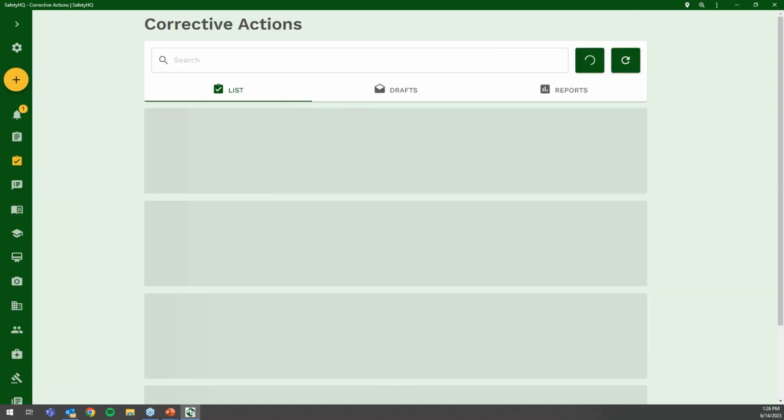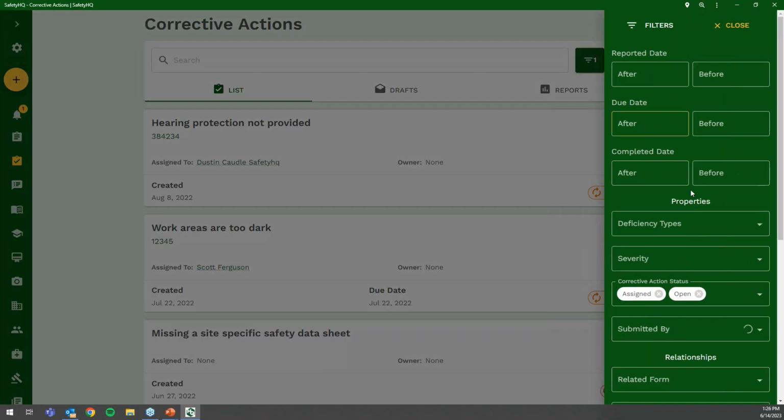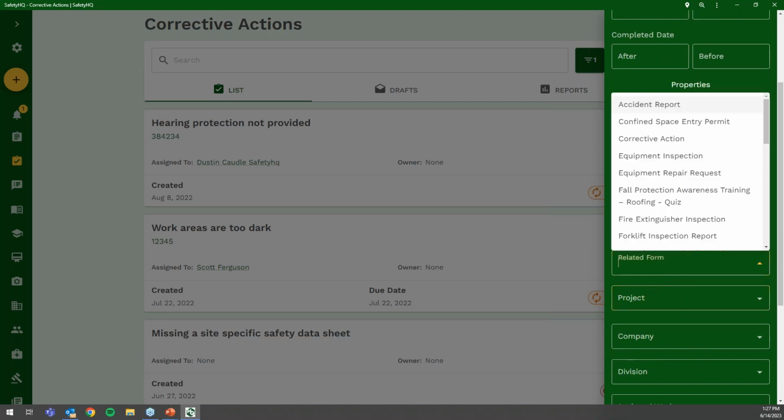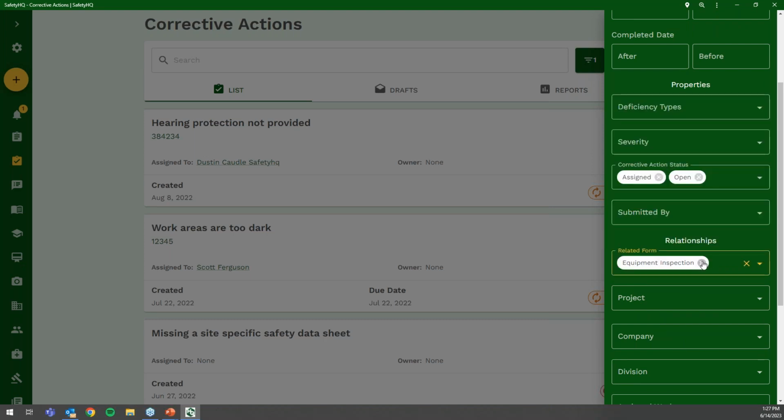I can do whatever. But the more powerful part of this tool is from this view right here, I can see all of the assigned and open corrective actions. So maybe this is all of our items that are outstanding throughout our different projects. Maybe I want to do that by project. If I'm a mechanic, maybe I want to see all the corrective actions that have come from equipment inspections. I can do that too.